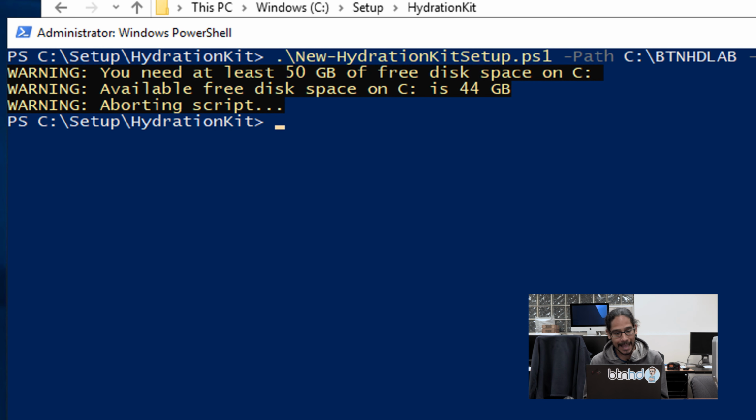Now, I received an error because the core requirement is you need to have at least 50 gigs of space. So I made some room. I ran the command again, hit enter, and everything was created for me.